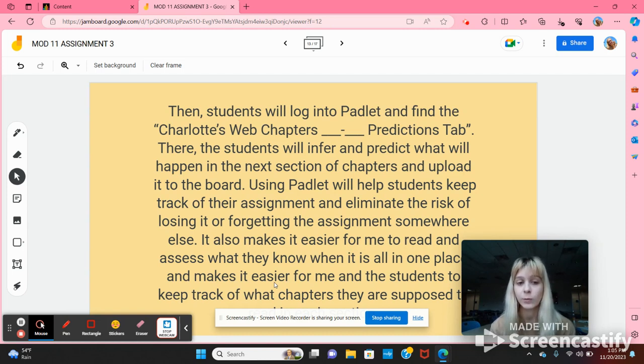It also makes it easier for me to read and assess what they know when it's all in one place, and it makes it easier for me and the students to keep track of what chapters they're supposed to be reading each night.